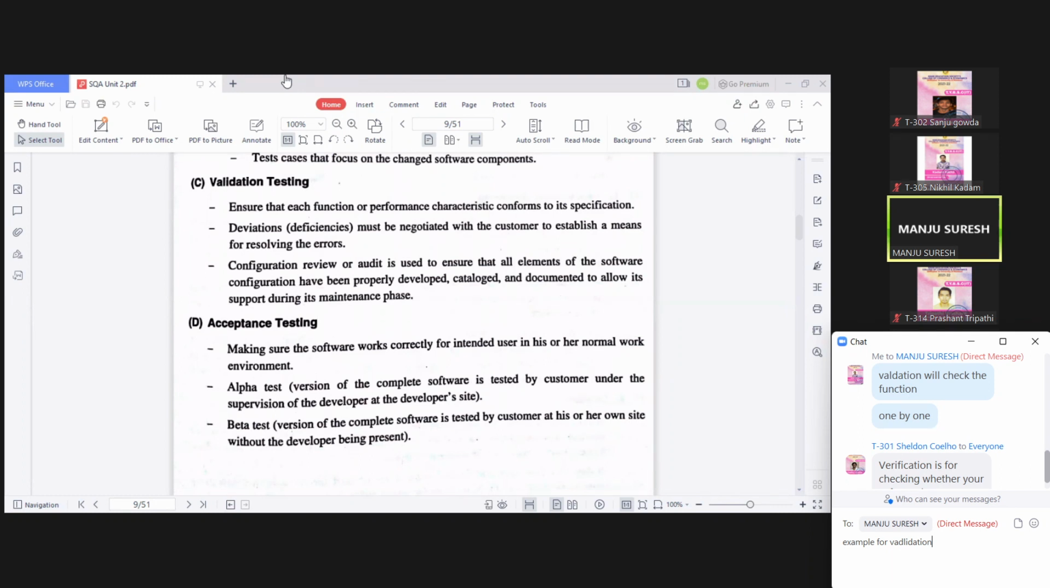Are you getting it? What is verification? You are verifying whether the documents I have taken from the stakeholder and the customer are correct or not. Verifying whether you have designed properly or not, whether the coding which you have written is right or not. Okay, so that it is valid for the entry criteria. Okay.